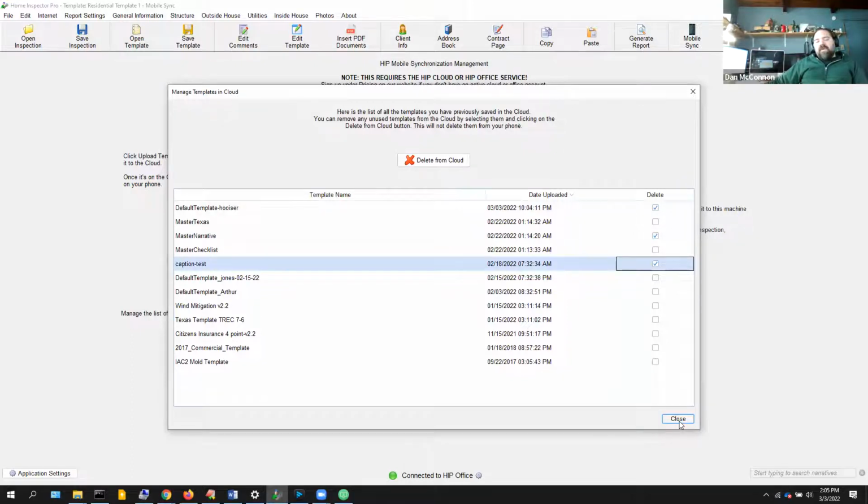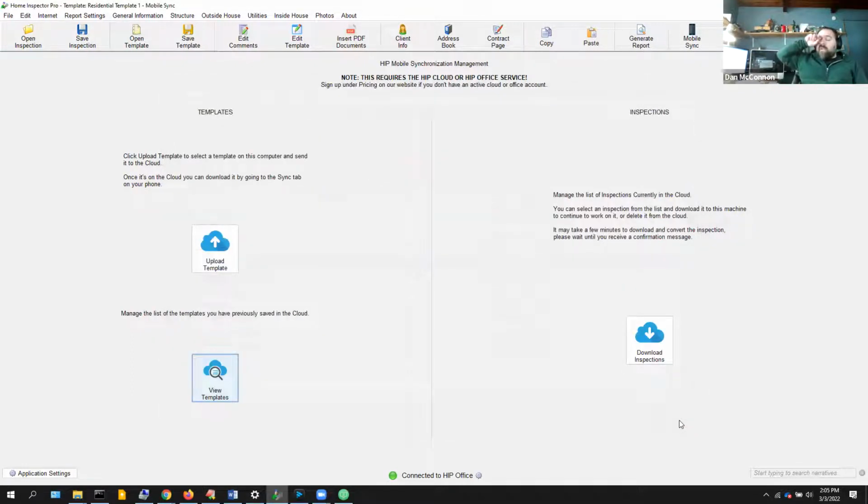If you are versioning your templates in any way, where you put the date or maybe a version number at the end of your templates, you may build up additional templates there, and you may want to clean them up every once in a while, but there's no requirement to go through and delete those regularly.